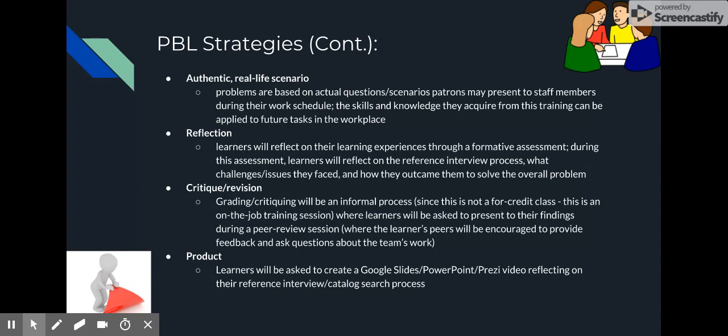It includes reflection. Learners will reflect on their learning experience through a formative assessment. During this assessment, learners will reflect on the reference interview process, what challenges they faced, and how they overcame them to solve the overall problem. It also has critique and revision. Grading will be an informal process since this is a not-for-credit class. It's a job training session.